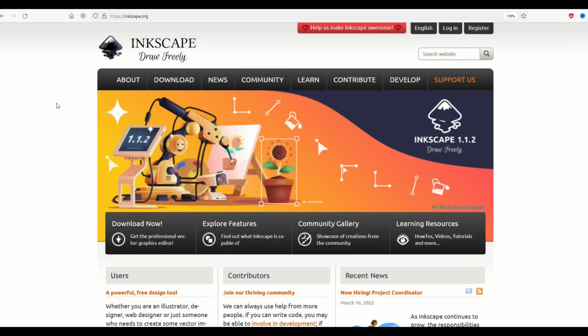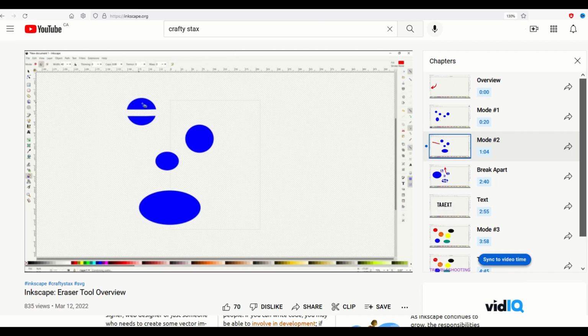It's inkscape.org, and you can download this right here, and it's great. I use Inkscape all the time, and I've got lots of Inkscape tutorials on Crafty Stax as well.